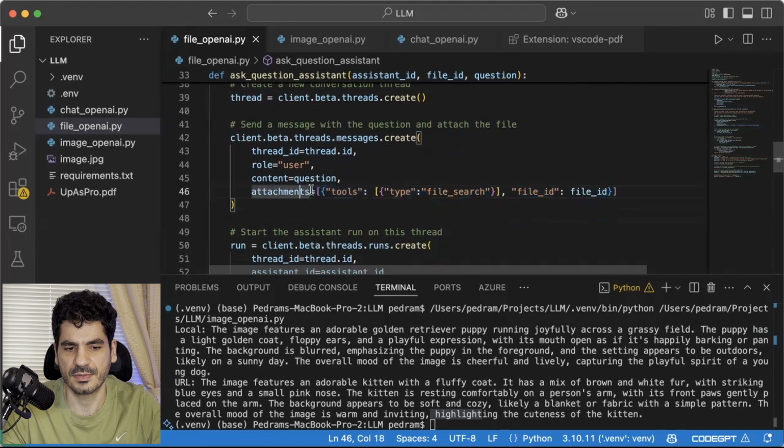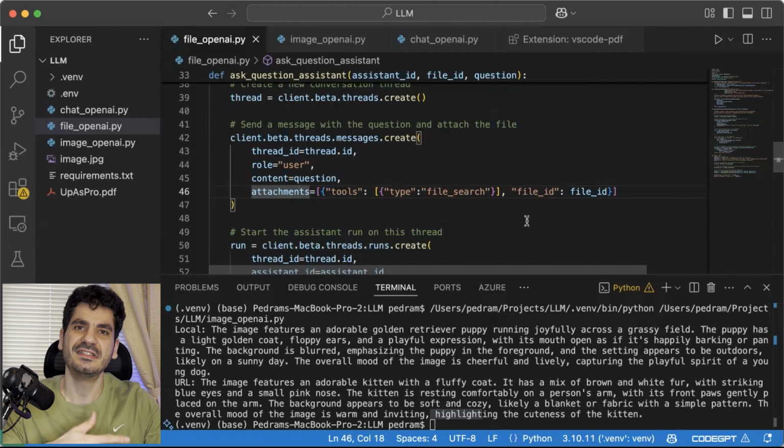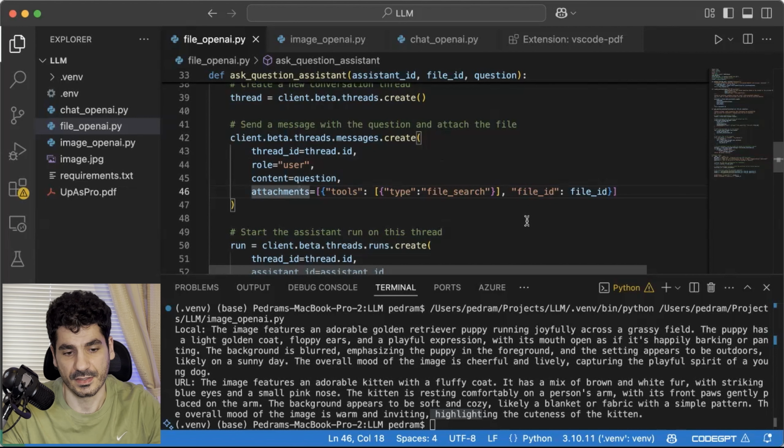And here you can see the attachment can be a list, so you can put multiple files, and each file can have a different tool associated with it. For example, you can do file search with something. You can do, for example, a retriever, and so on.